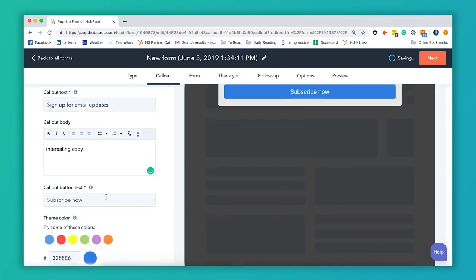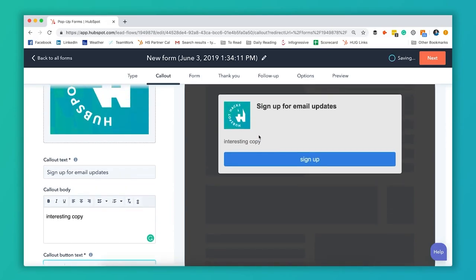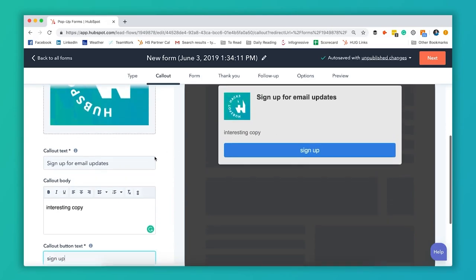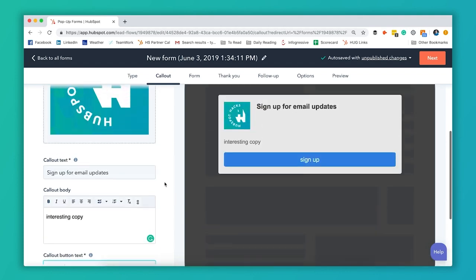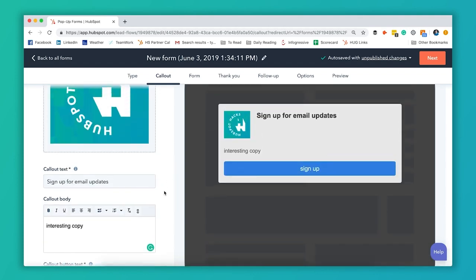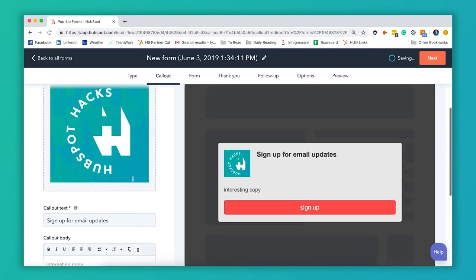And you can also change this button. So let's say we wanted to say sign up instead of subscribe now. All right, and again, it's building that preview for you in real time over here so you can see exactly what your changes will look like. And then you can also change the theme color, which will change things like the color of this button here. It'll also change the button on the form. So you can pick any of their pre-selected options here, or if you've got a hexadecimal code for a brand color, you can pick one of those. Let's say we're gonna go with red for now.